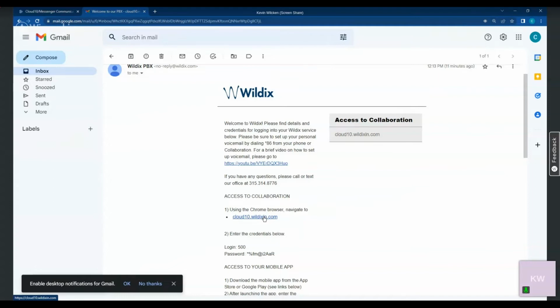If you don't have access to the business email to which this first initial email was received, you can forward that to a personal email if you wanted to do it that way. And again, you'll have these credentials right there to copy and paste.